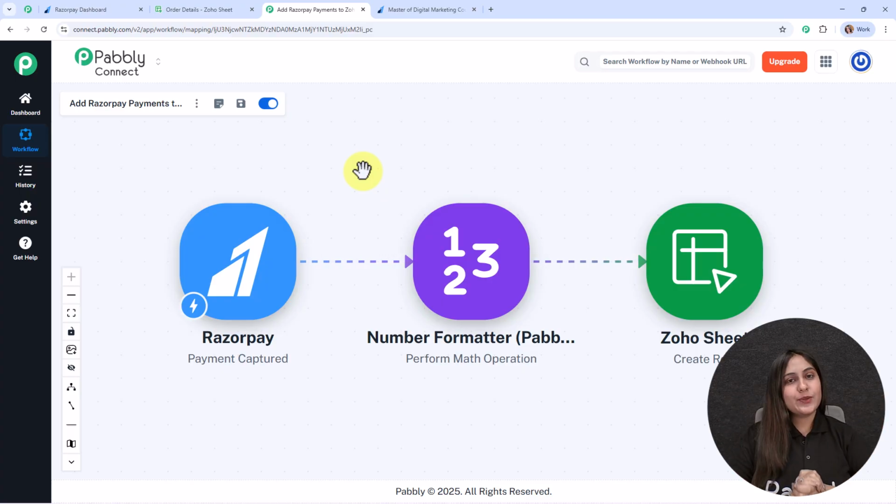Welcome to my screen. As you all know, in this video, we are going to learn how you can automatically add your Razorpay payment details to Zoho Sheets as a new row. Here on the screen, you can see a connection that I've already built between applications to automate this entire process. Before we talk about it step by step, let me show you how this automation works for my own business by making a test payment using my Razorpay payment page.